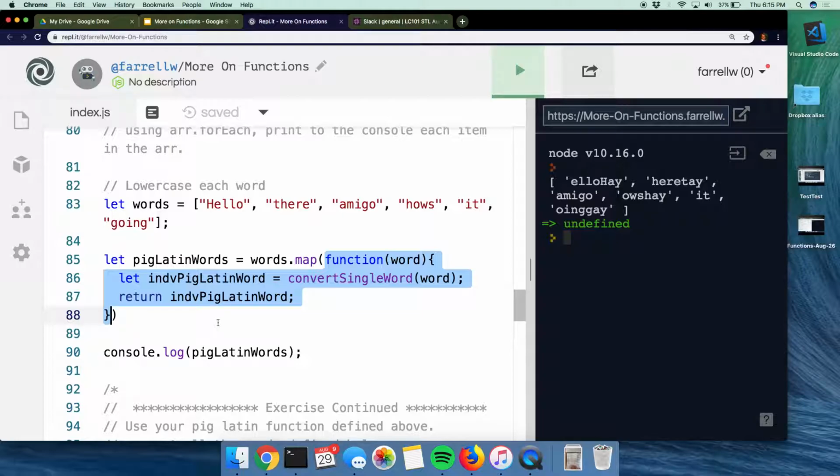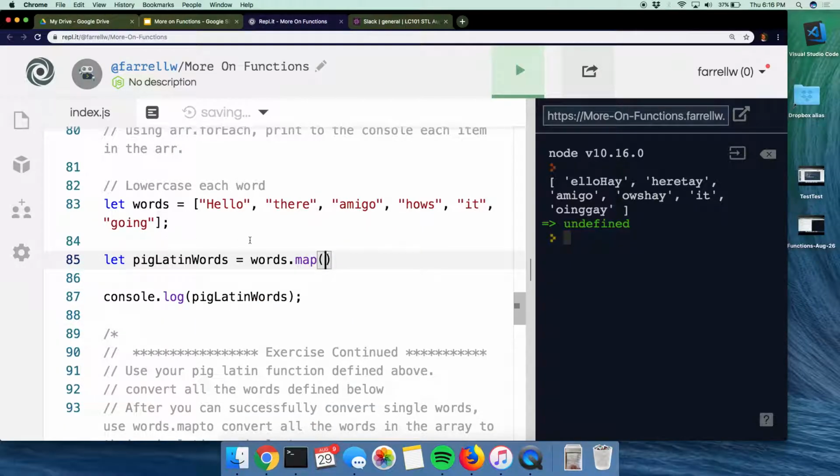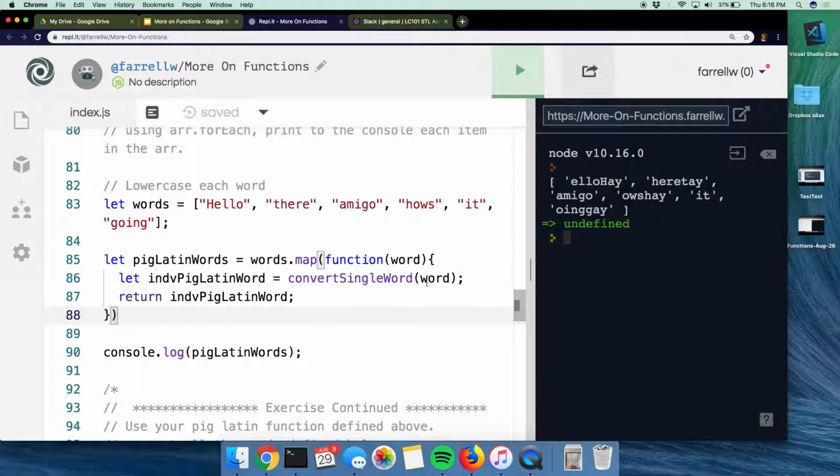Did anyone figure out a slightly cleaner way to do this than what I did? Anybody? I heard you the first time. What was yours? I just put words.map and then convert single word. Yeah, because what we're doing here is we're providing it a function, right? When we give words.map, we're saying, hey, here is a function. This is an argument that we want to pass in there that will execute.